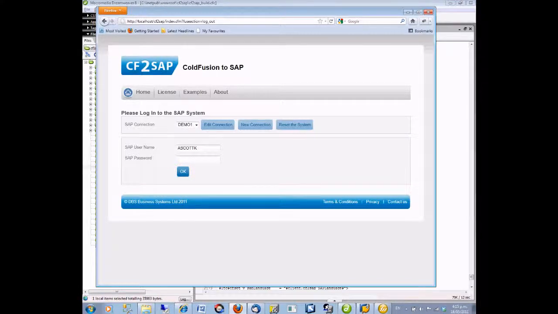Hello and welcome to part 2 of the CF to SAP demo. In this demo we're going to generate sample ColdFusion code for a simple web page which interacts with SAP. Let's begin by logging in again.